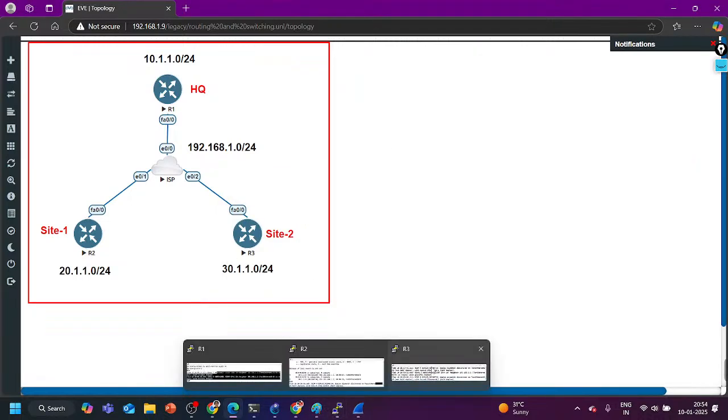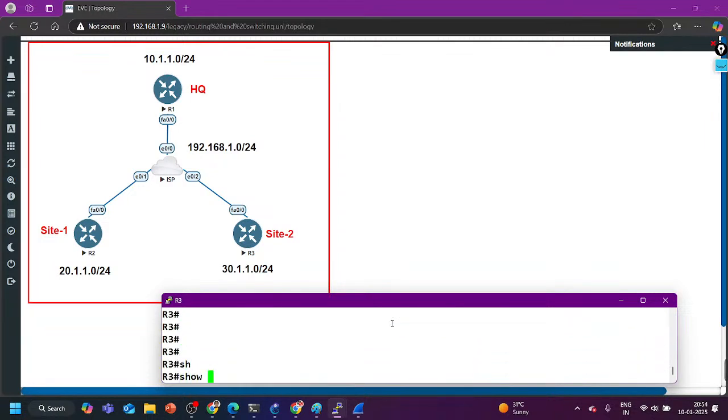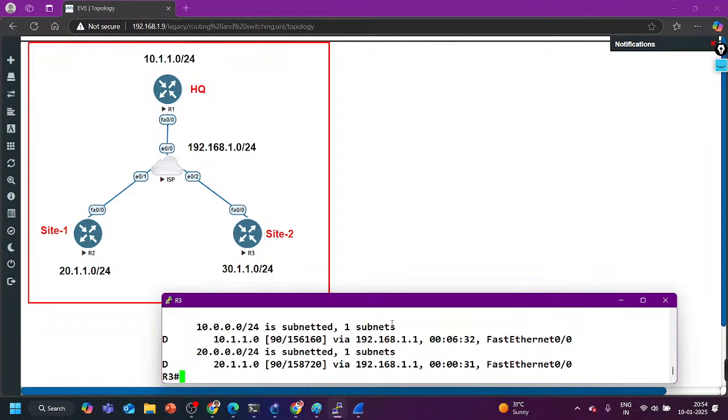Sir, here I have one question. R1 will advertise this 20.1.1.0 network also, right? So R2 will reject it, right? Why will it reject? No, sir. What I'm asking is, the headquarters will now advertise both the 20 network and the 30 network to both routers, right? No, R1 will advertise 20 and 10 to R3, and 30 and 10 to R2. Okay, sir. Nice.